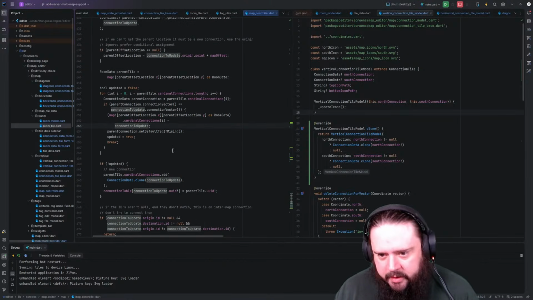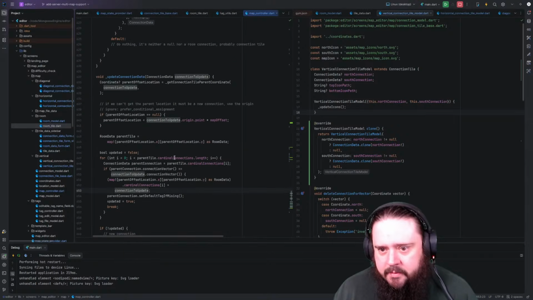Shouldn't be in the intermap stuff. Where would we do delete here?